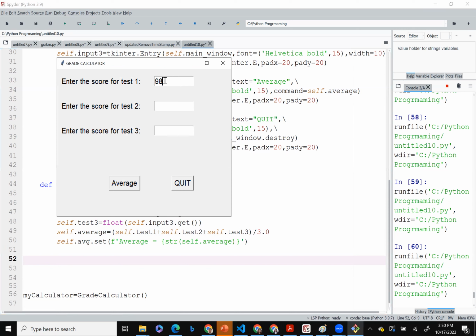Okay. Let's see. So I'm going to run this code. And let's see. So I'm going to test with three numbers, 98, 98, 98. When I click on average, it is showing the average as 98, right? Okay, let's change the numbers. Okay, you can also have a reset button here wherein you set this with a blank text field. Okay, and let's see, 100, 98, and let's say 60. Average. Okay, good. I'm just clicking on quit.